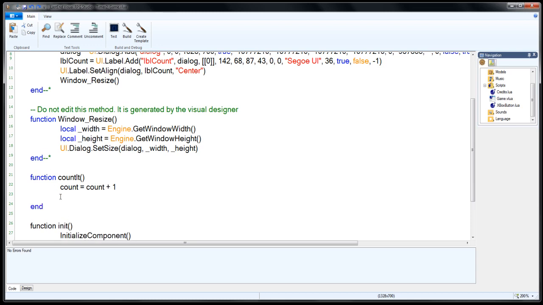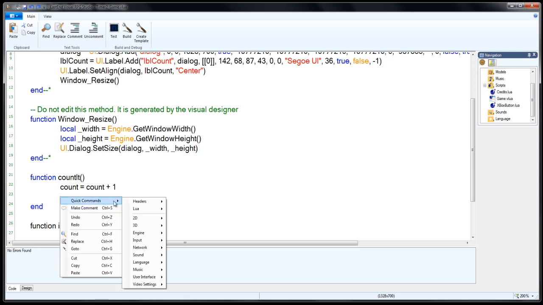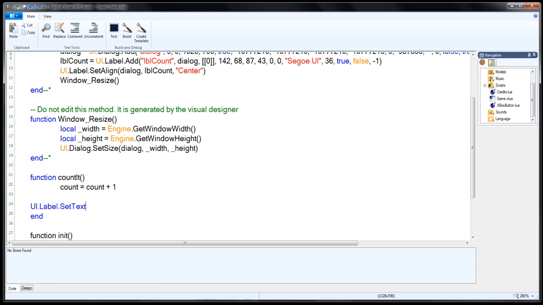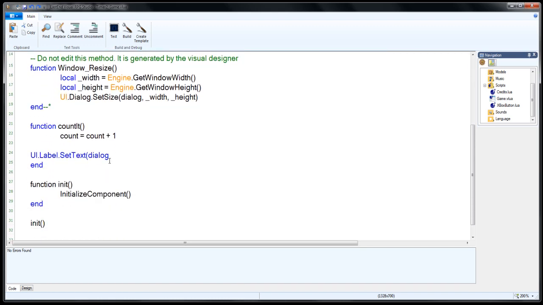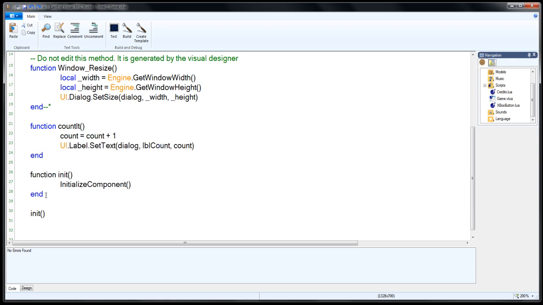So to do this, let's go ahead and do a right click on the script board, go to quick commands, user interface, and let's see, label down here. This is label text, and then you're going to want to go ahead and set it. All right, set text. It's on the dialog, and then the next variable would be which label it is. So let's go dialog, comma, LBL out, and now we're going to want to put in the count value there. Okay, so now we have a basic function to count the numbers.